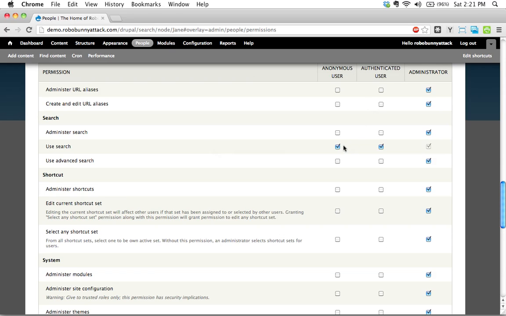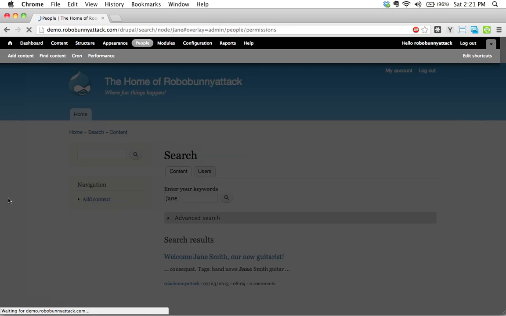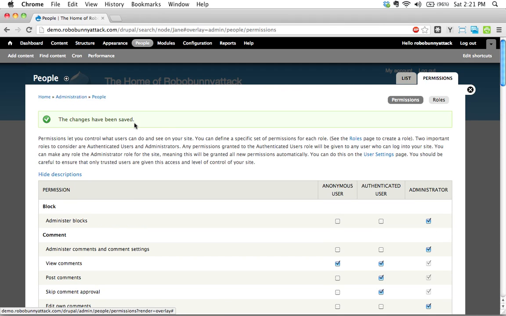For now, all we really want to do is allow users to search. And so I have enabled all the search permissions for all of these roles. Let's scroll down to the bottom and click the Save Permissions button down here. And let's wait for Drupal to give us the confirmation that it's made this change. Okay, the changes have been saved. That's good. Let's test this out to see if it's working.